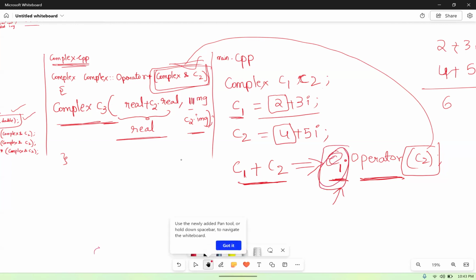Yeah, just a second. Yeah. So this is going to be simply IMG. So whatever the real part of the first number is, you can directly access it. C2, you can access through the parameter. In this way, you will be writing the functions for operator subtraction and also operator multiplication. So create new complex numbers and return them back. That's pretty much how we'll be doing it.